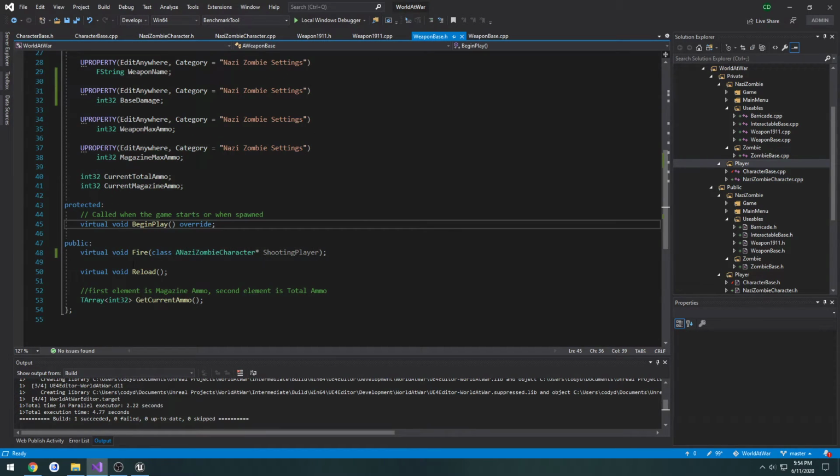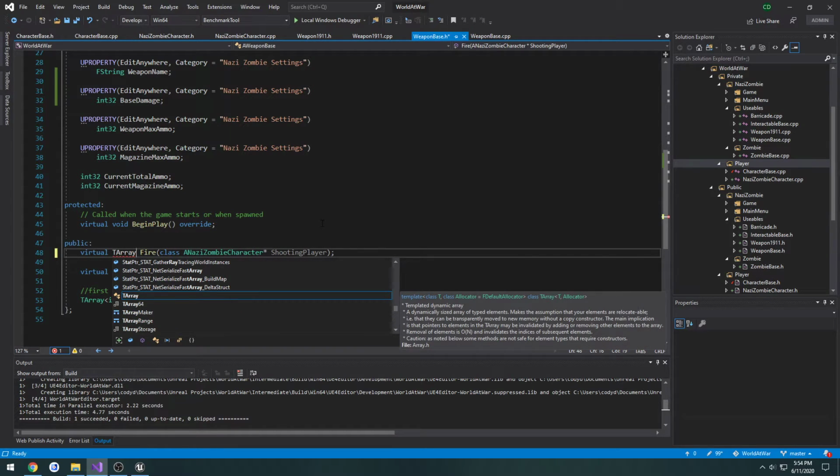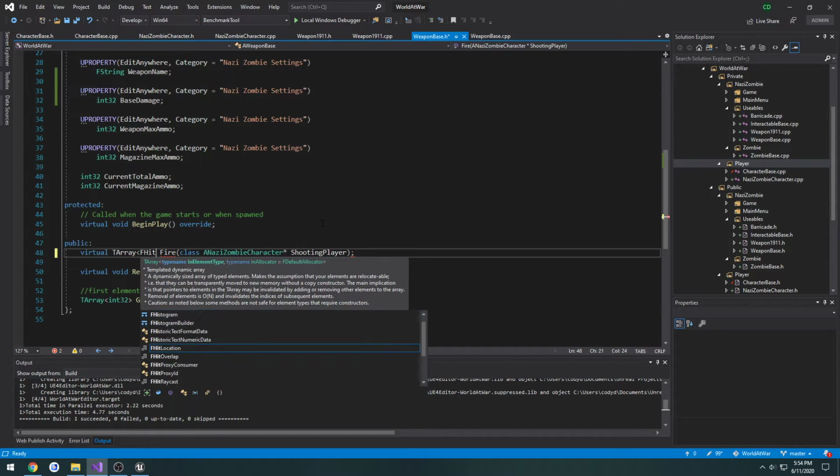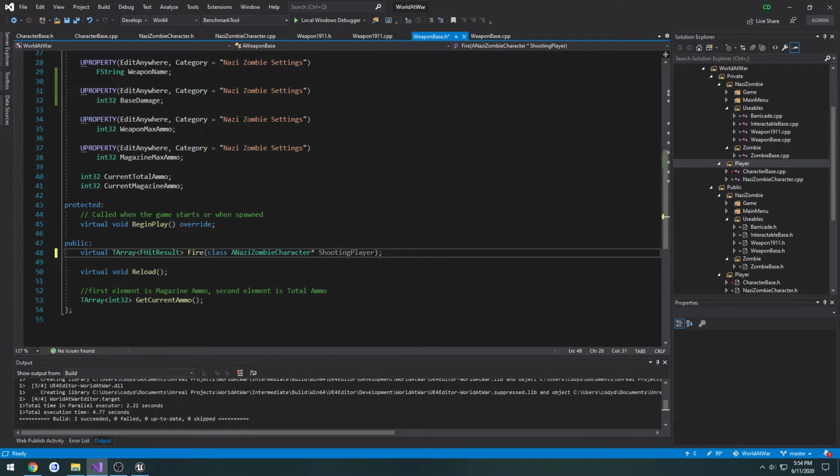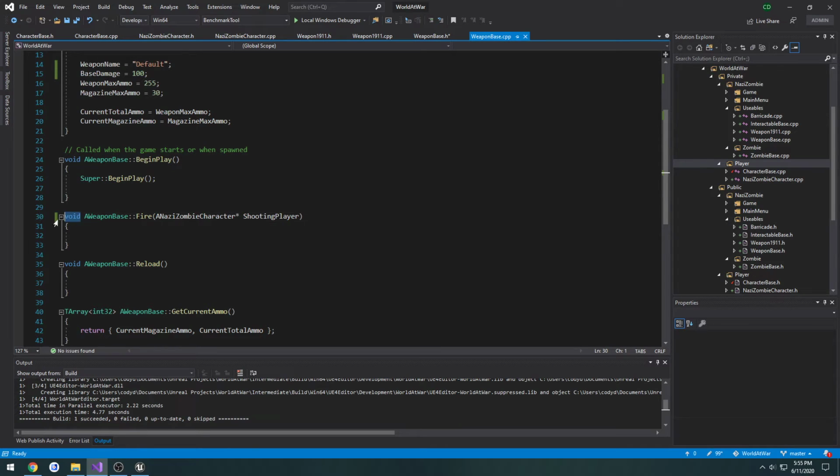We're going to change our function one more time. Instead of just returning void, we're going to make it return a TArray of hit results. Again, we're in the weapon base. The type is going to be FHitResult, like so. And in the weapon base, do the exact same thing. I'm going to actually copy this portion from our header. It may return TArray of FHitResults. We should do return TArray FHitResult, like so.